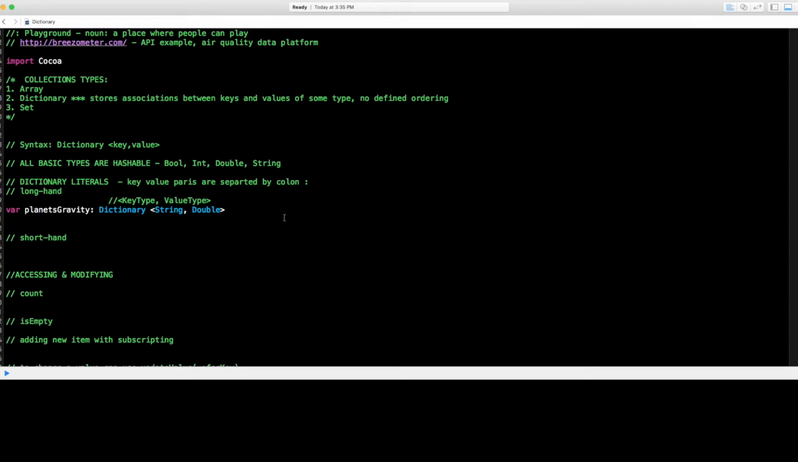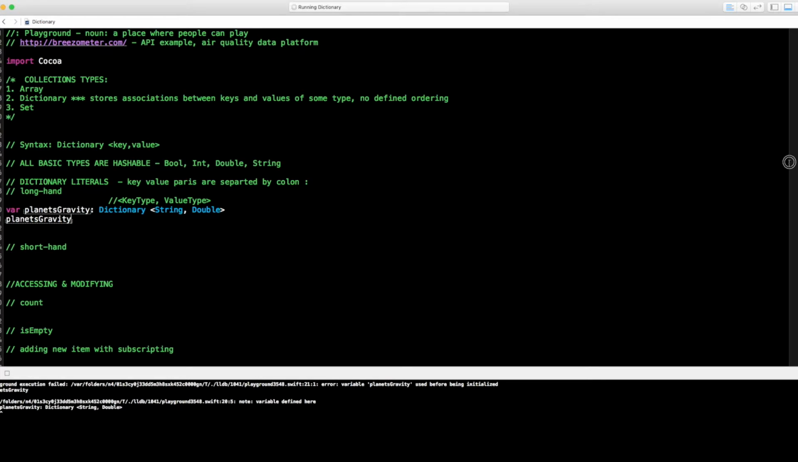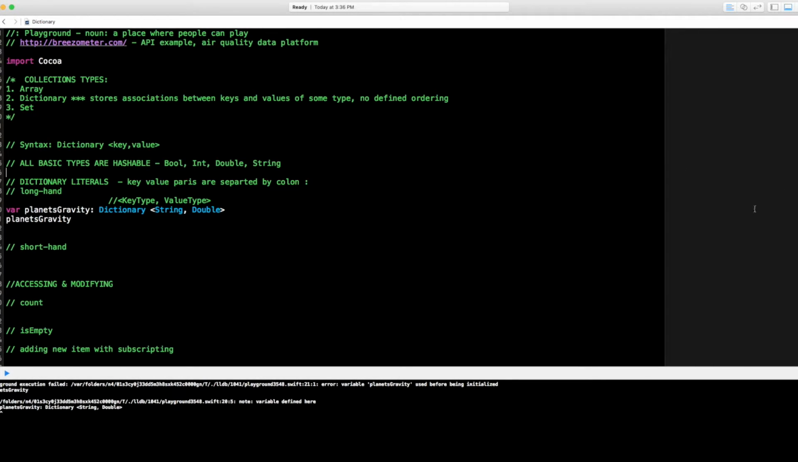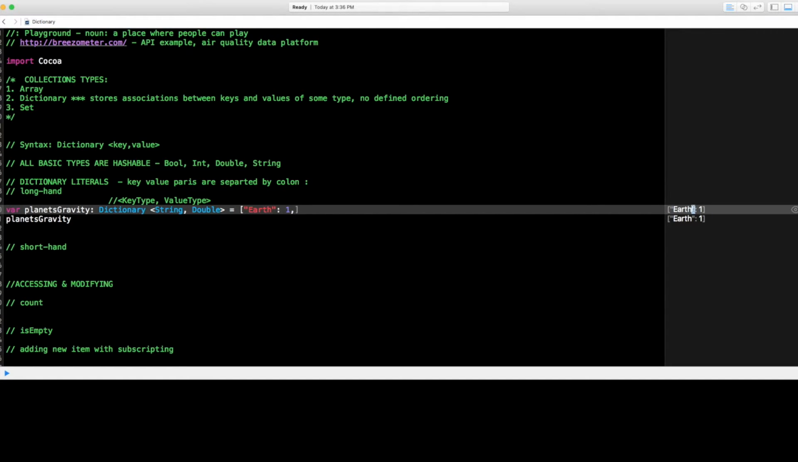And then we can add our values. If I print out planet gravity here, it should output nothing, basically because we haven't initialized it or given it any values. So let's go ahead and give this some values. The first value we're going to give it is Earth, of course. And then do colon, and then whatever our value is. In this case, the gravity we feel on Earth is 1, so we'll just enter a 1. And as you see, our dictionary now has one key value pair, which is Earth.